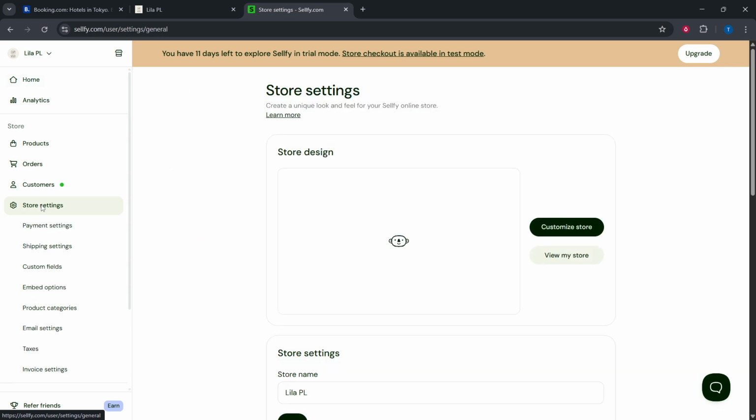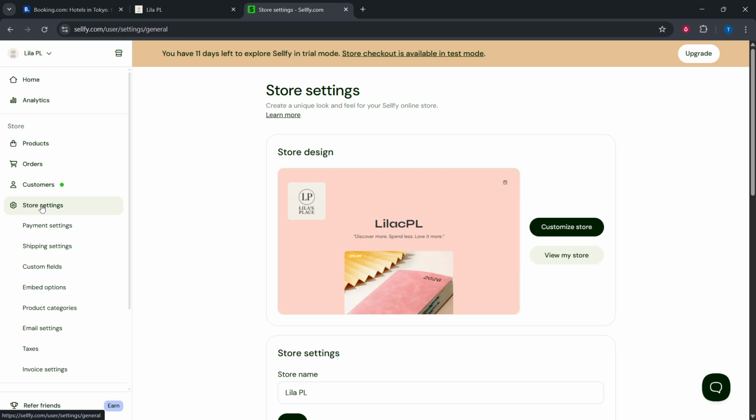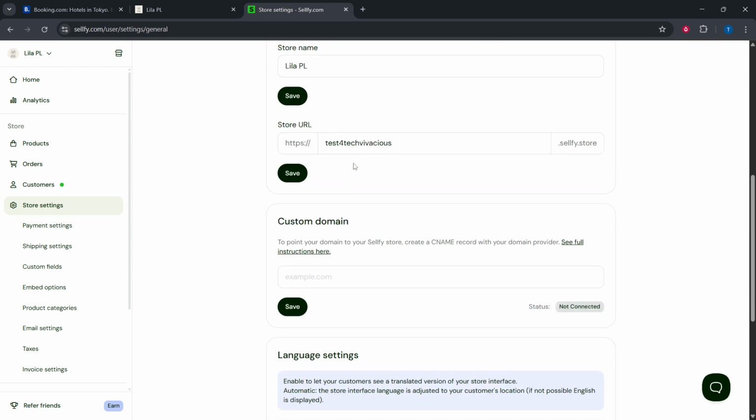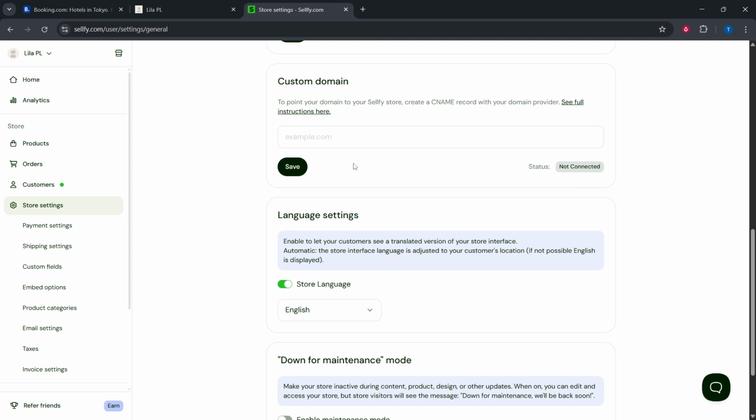Next, direct your attention to the left-hand side of the screen, where you'll find a menu. Within this menu, look for the option labeled Store Settings. This section is where you can customize various aspects of your store, including its appearance, payment settings, and more. Click on Store Settings to proceed.